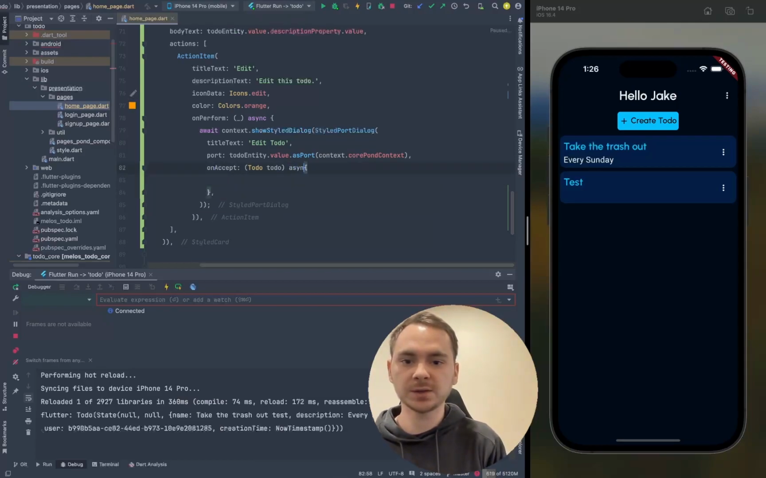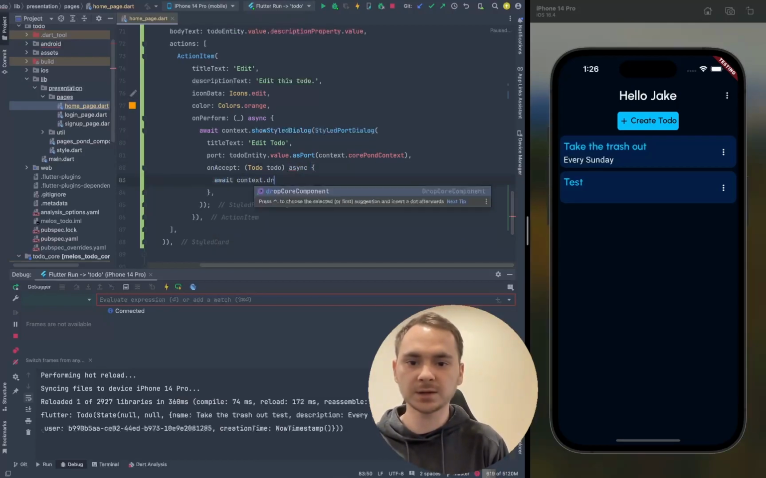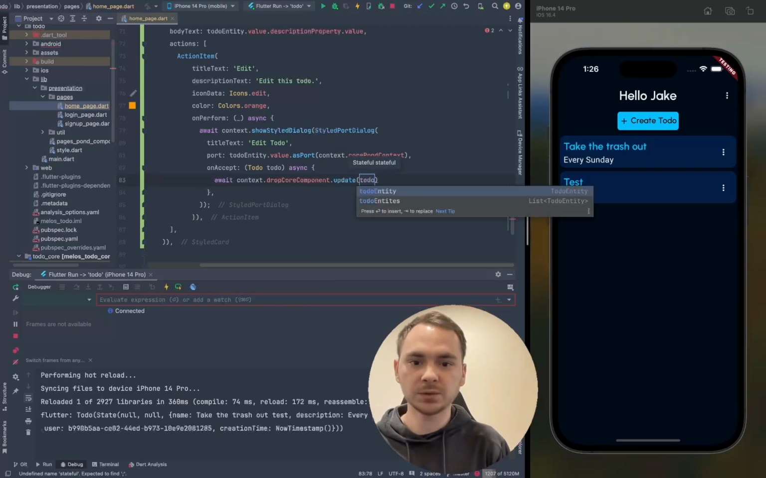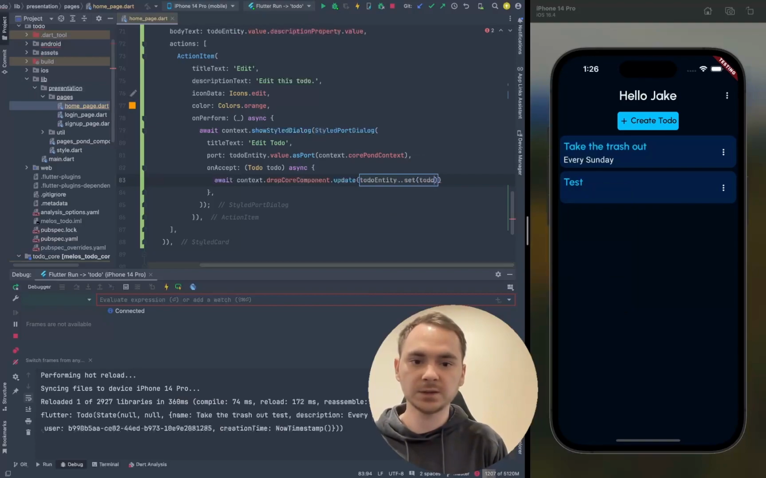Let me first make this asynchronous, then await context.dropCoreComponent.update. And in this case, we're going to do to-do entity.setToDo. We're going to use the same to-do entity.